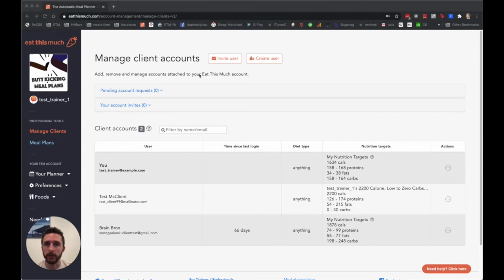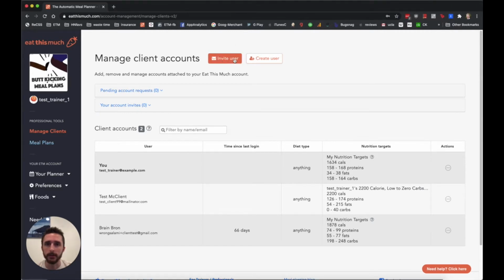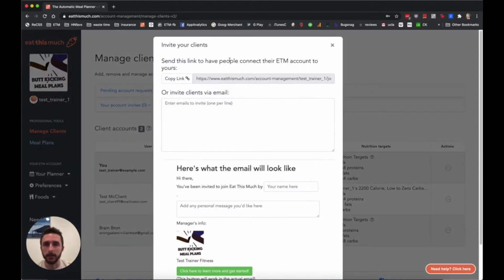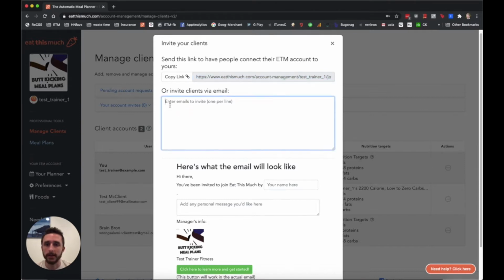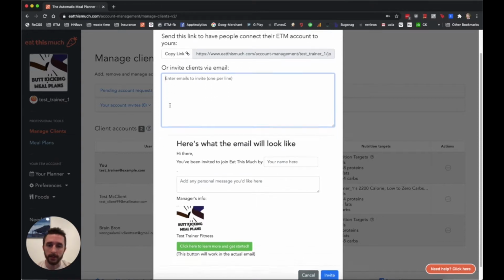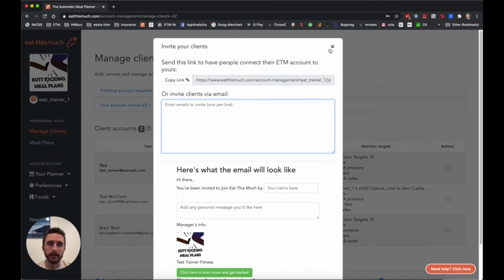So when you do create a client, you have two options. You can either invite the client to fill out their info themselves, or you can create them directly. Just real quick, if you do want to invite your clients to create the account themselves, you have this link that you can send them here. And if they do use that link, you'll be asked to approve their account before they're fully added to your account. Or if you just send these emails, you can paste some emails in here. And then your client will not have to be approved. They'll be directly added to your account once they fill out some things.